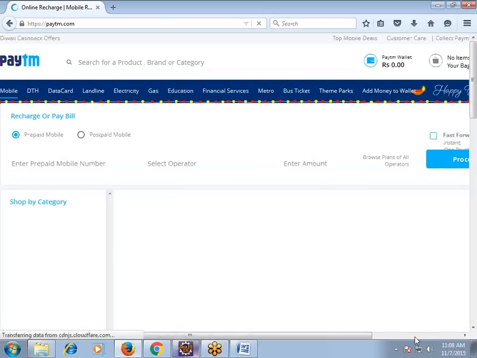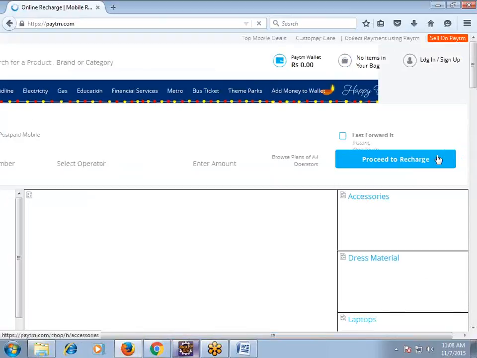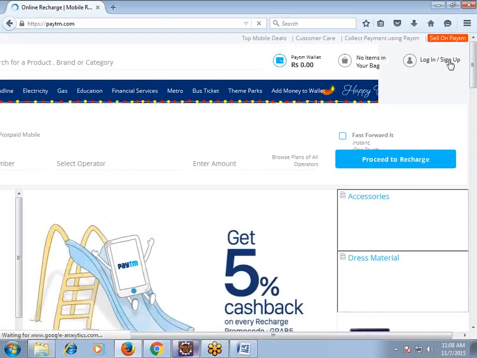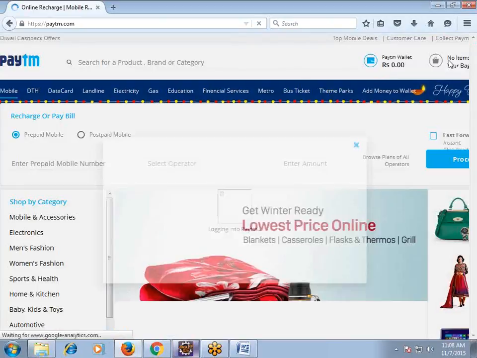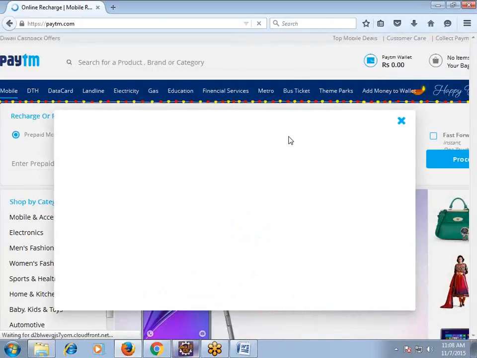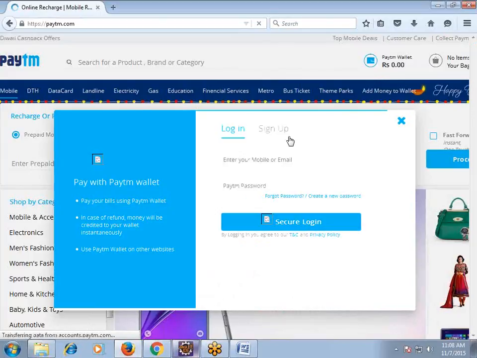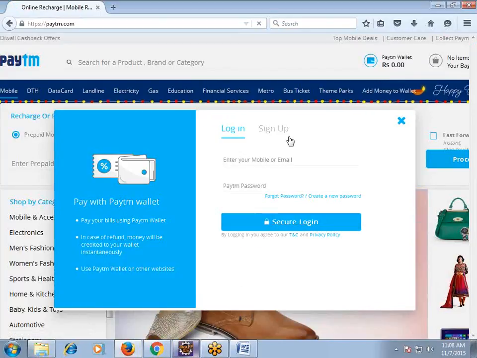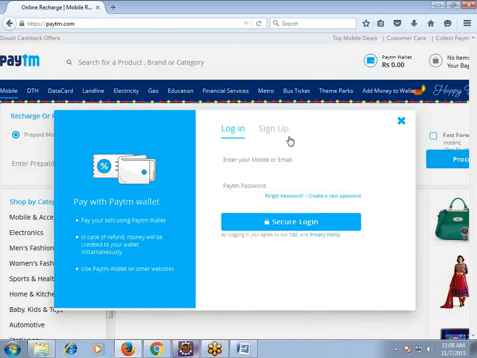Okay, now come here. On the right side, you click on this sign up. If you click on this sign up, see that it opens a separate window, correct? Okay, it opens a separate window. The login screen is opening. Is it right?